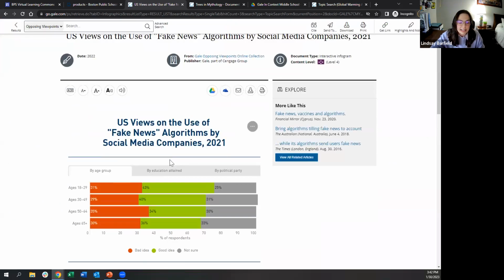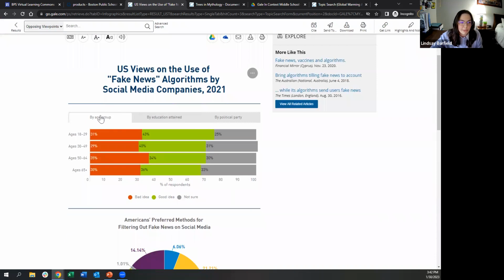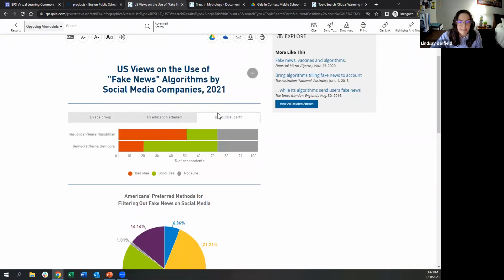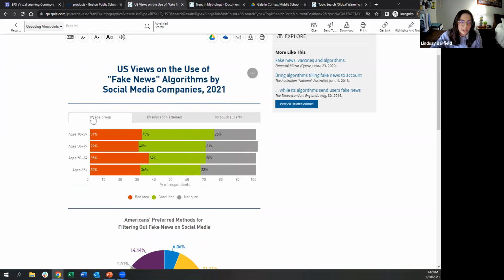So this is a data display that is interactive for your students. So you can see here, I'm looking at the US views on the use of fake news algorithms by social media companies. I've got that information by age group, by education attained, and by political party. So I've got a good variety of content, but I've also got the option to change how I want this displayed. So this bar graph that I have here, maybe I only want to compare this green part right here, the people who thought it was a good idea.